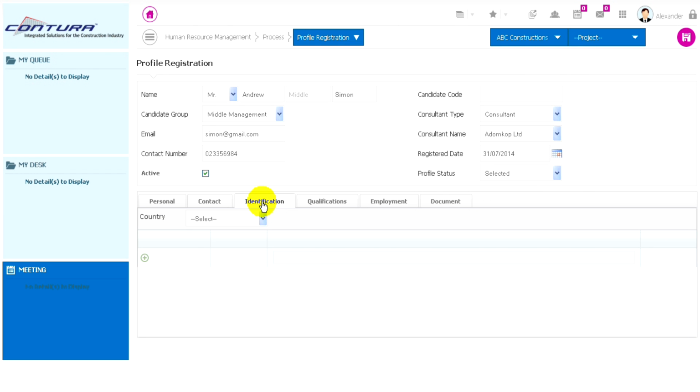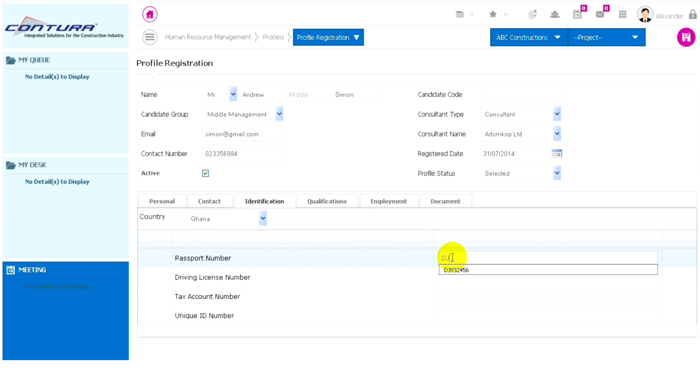Select the Identification tab. Select the country. Enter the details such as passport number, driving license number, tax account number, and unique ID number if any.